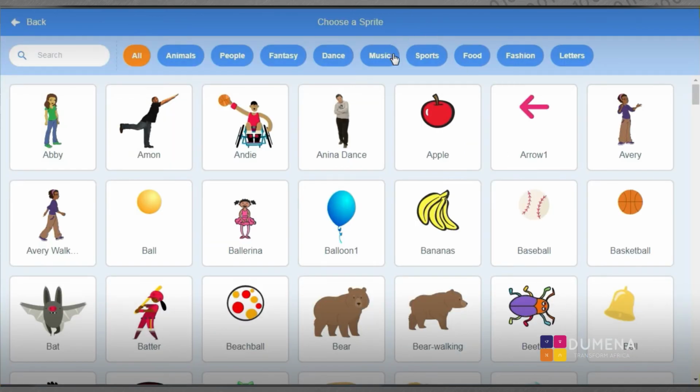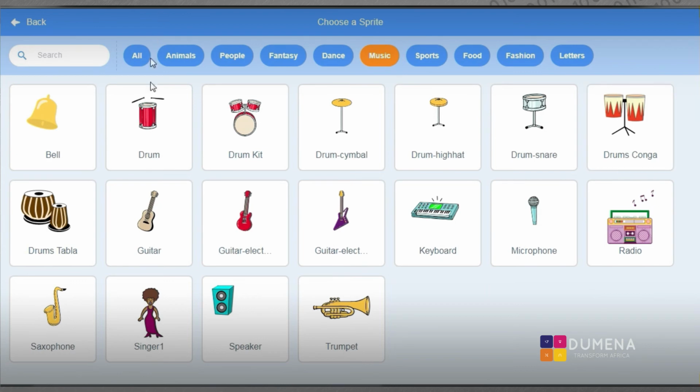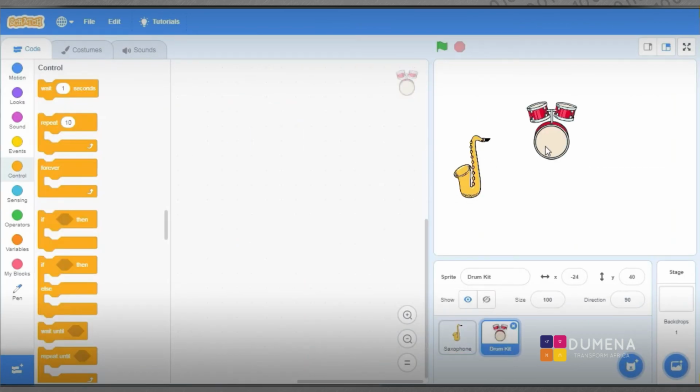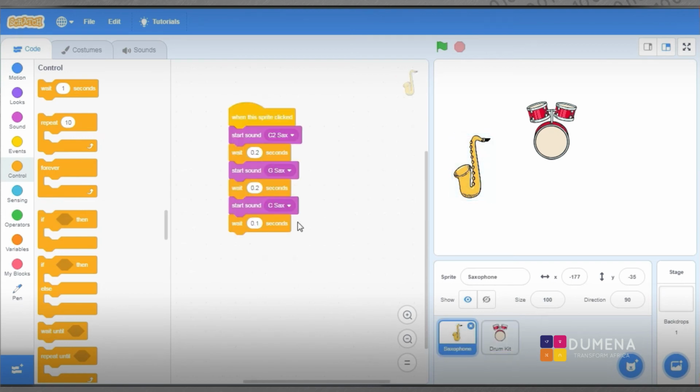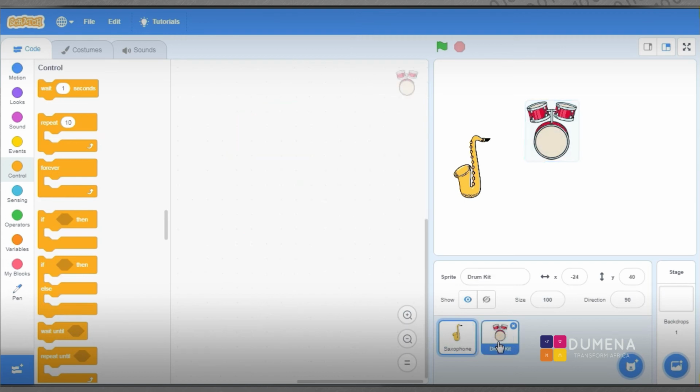Let's go to the music category and I want us to select the drum. So you see when a new sprite is selected, the code for the old sprite does not go to the new one. The new one comes with no code at all. So you have to make a script for the new one. But for the old one, you can see the script. It comes with its code as usual. For the new one, you have to make a script for it.